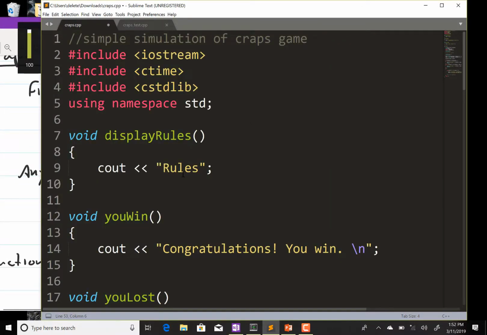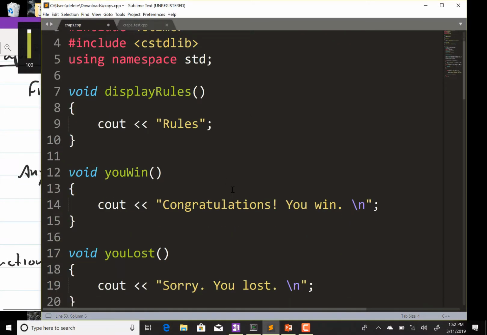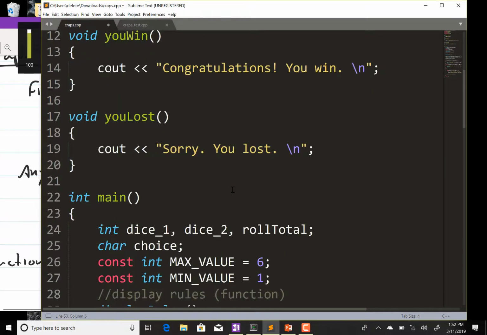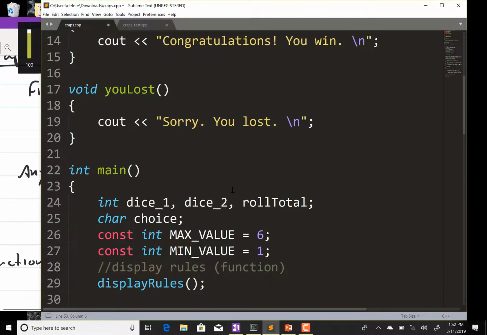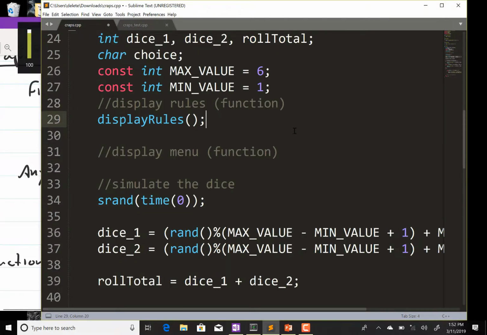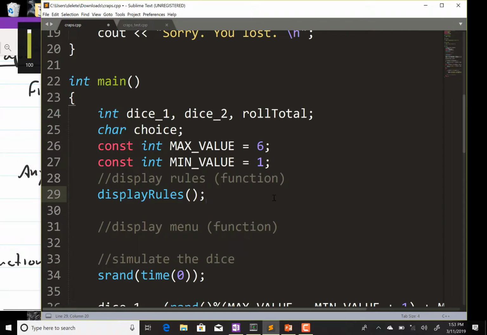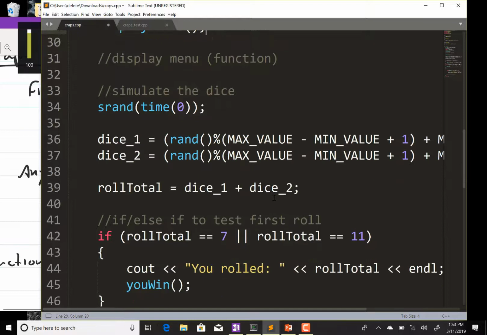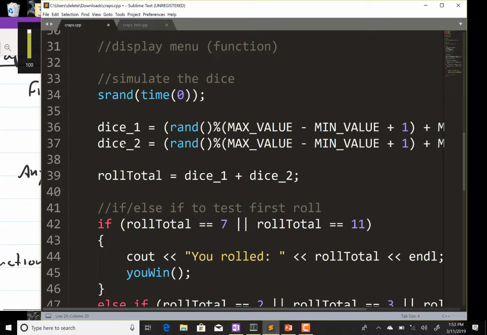First of all, we had a couple of functions: display rules, you win, you lost, and we were going to fill these in more later. These are void functions, they just print something out. And then we had our variables, some function calls. And what we're doing so far is simulating our dice roll.